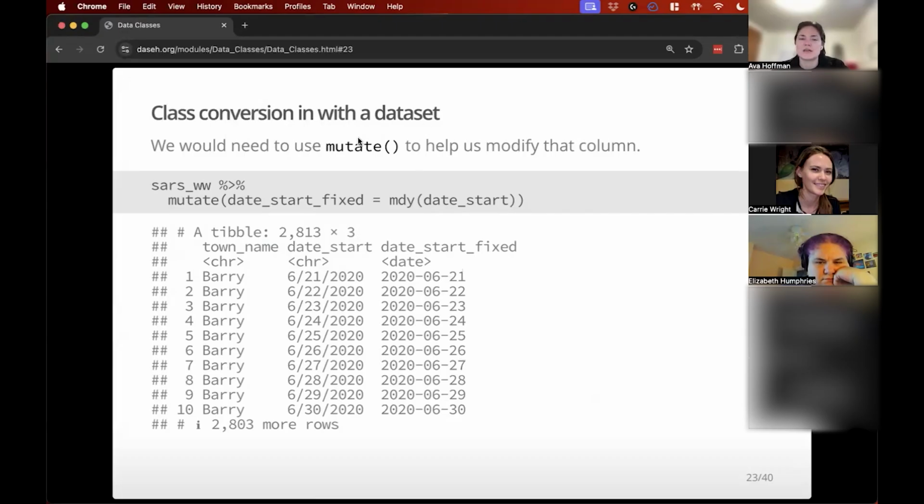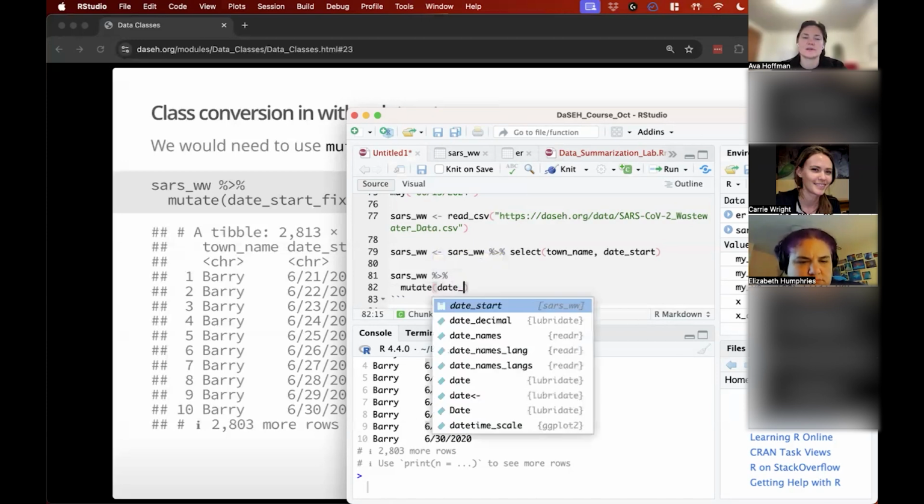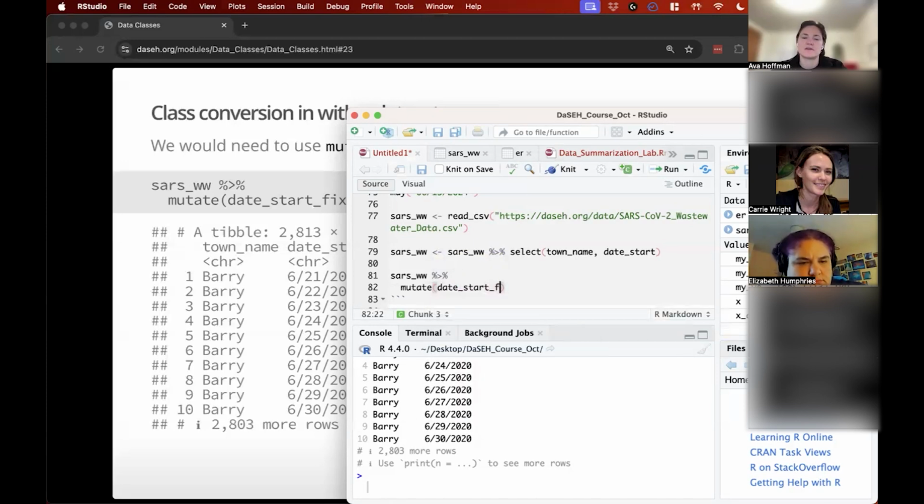So let's use the mutate function to help us modify the column. We'll do SARS wastewater, and we can use the pipe to send that into mutate. And we're going to say, all right, well, let's do date start, but fixed. We want to fix it to the date type. All right. And then taking a look down here, I want to use a lubridate function to parse this. So I'm going to say, well, what format is it in right now? It's in month, day, year. So we should use MDY. And we should do that on the date start column. So let's see if that does what we want.